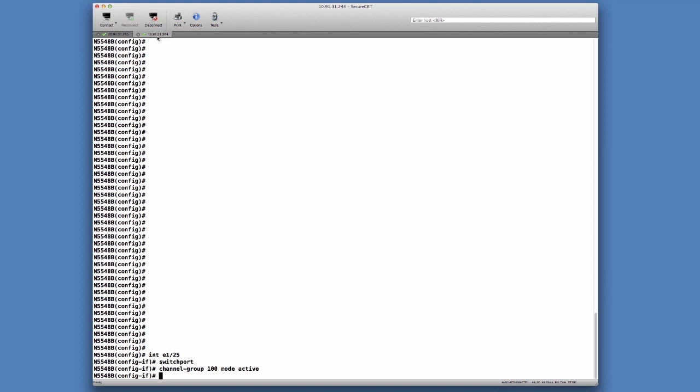Now that I've configured this to be part of channel group 100, I need to go underneath the interface port channel 100 and configure that interface. When I create the port channel, I can no longer manipulate the individual interfaces. I have to do all the configurations underneath the port channel. I'm going to change it to a switch port. Let's say switch port mode trunking. And I'm all set there. So now that I have both sides configured, I can go no shutdown and enable the port channel.